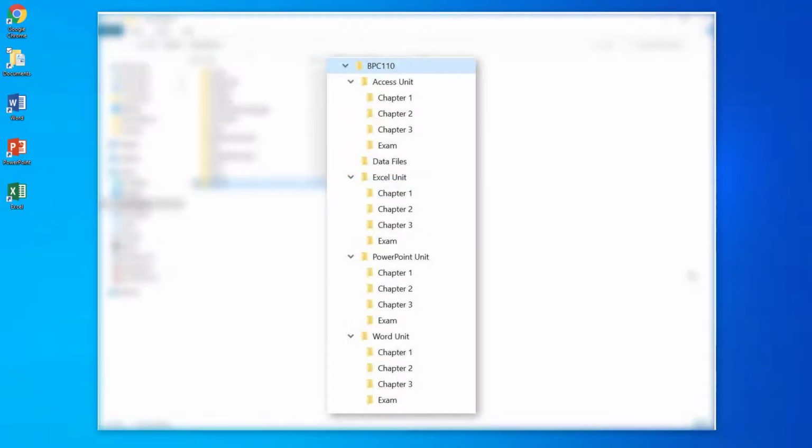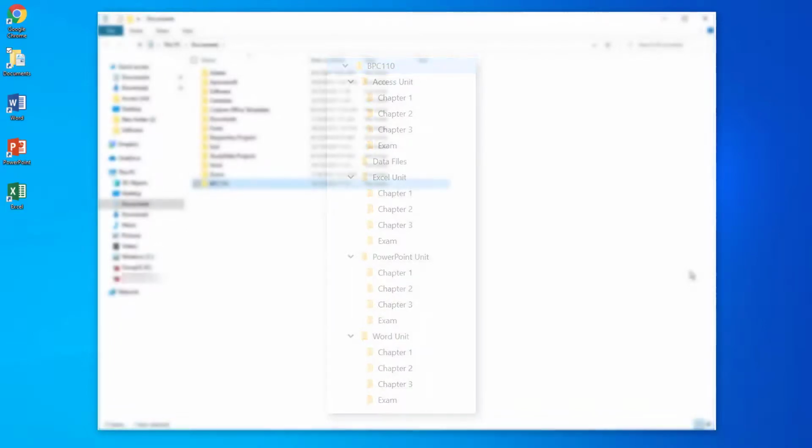Now, some students like to put a number in front of the folders so that they display in chronological order. Other students like to abbreviate the unit and chapter names. The file structure is for you, so use names and logic that make sense to you.